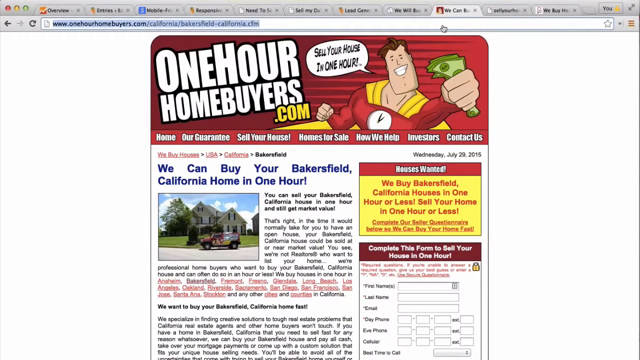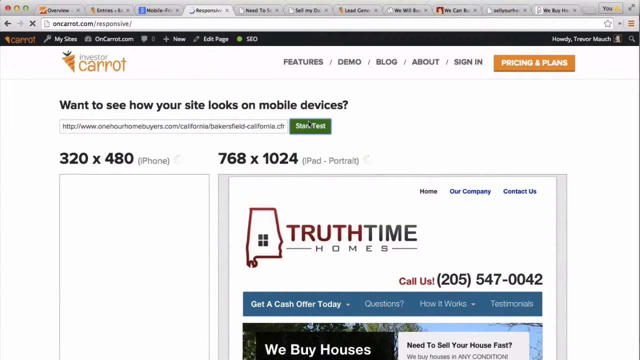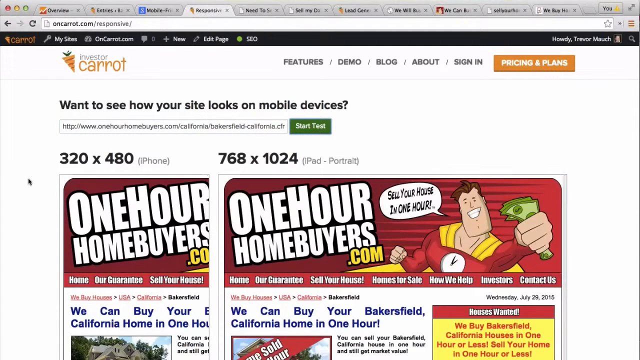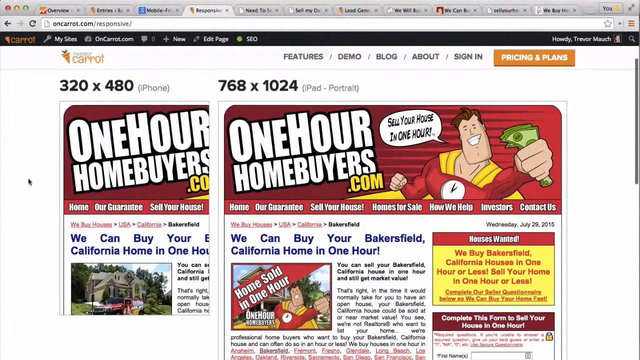Let's go ahead and put this website into, we actually have a responsive testing tool on InvestorCarrot. You can just go to oncarrot.com/responsive. Okay, oncarrot.com/responsive. And you can put in your website to see what your website will look like on a cell phone and on an iPad. And you can just imagine the way that your prospect, whether it's a motivated seller or a real estate investor or cash buyer or private lender or rent-to-own home tenant or what have you, you can see what their experience is going to be on your website.